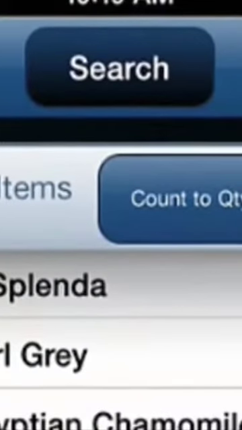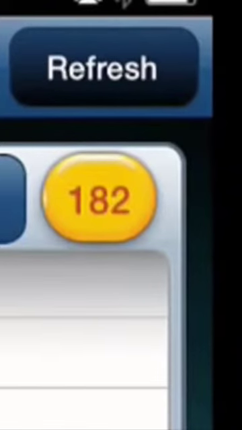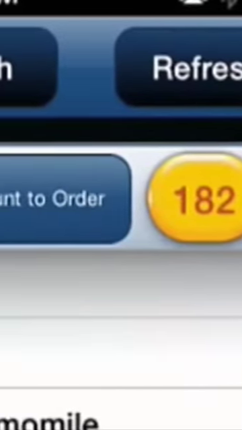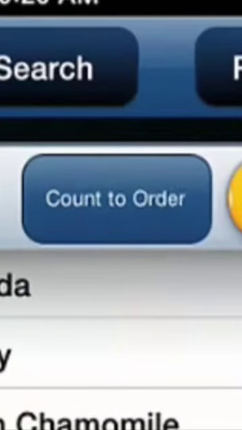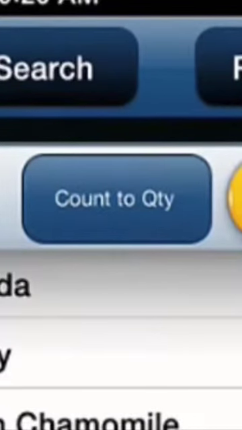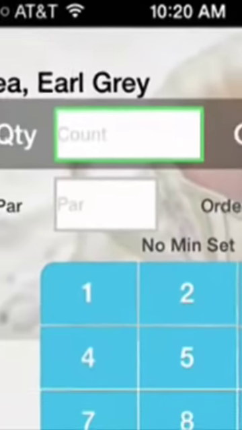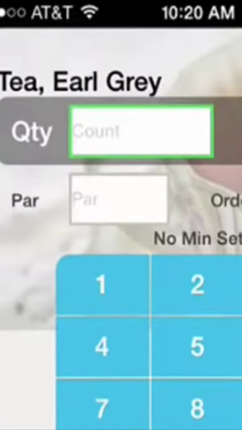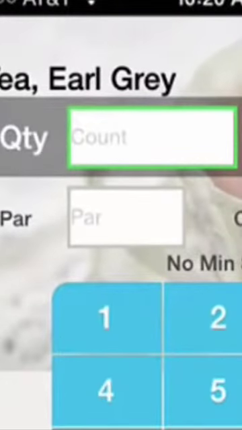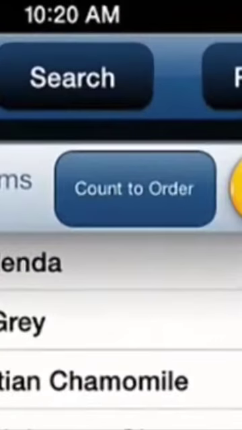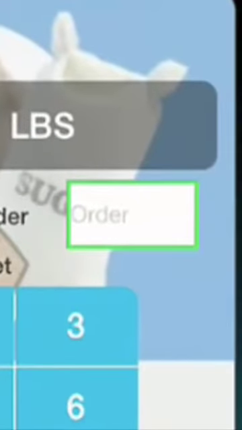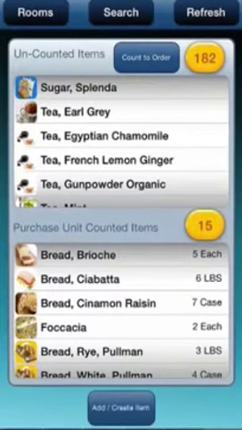Search is used to find items in this room by name, and Refresh will pull data from the server if you have made changes. This is a toggle button for count to quantity and count to order. If you are counting how many of something you have and not doing any ordering, or you are using PARS to auto-calculate your orders, set to count to quantity. If you are counting just for the order and do not want to count quantity, push this to count to order only. You can still enter either order or quantity, but depending on how this is selected when you count an item, the default will be one or the other.